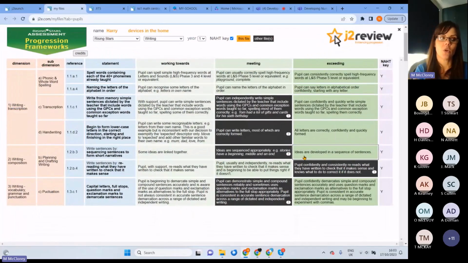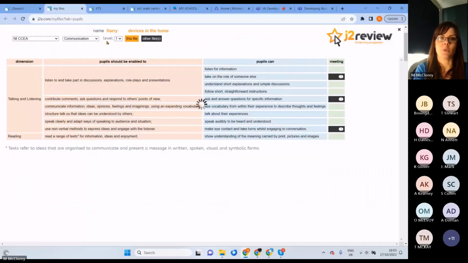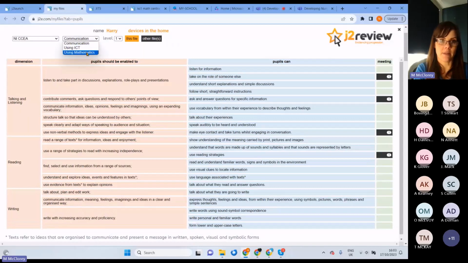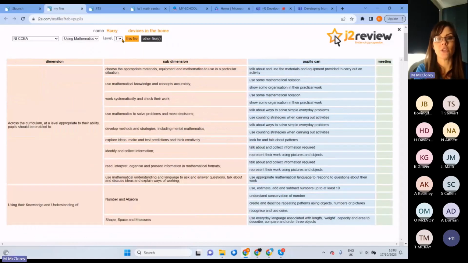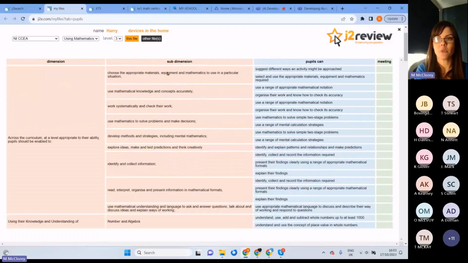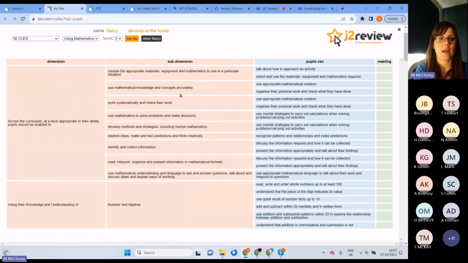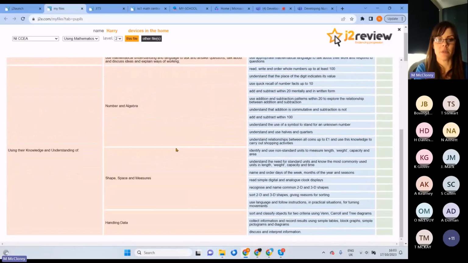So for example, if you are a C2K school, you can use this drop-down menu. The SEER tasks, the SEER progression framework is loaded, and we can have a look at maths. I can choose a level, so I could say that's level 3, for example, or maybe level 2. And I can find the particular strategy. So that was shape, space, and measure.